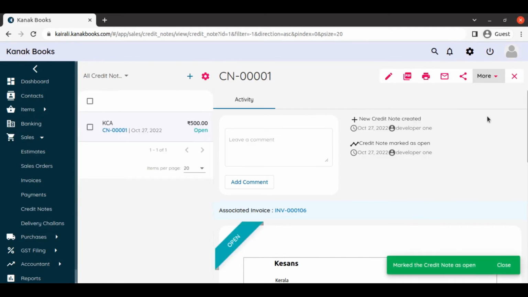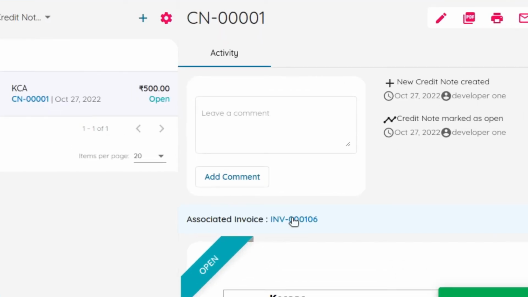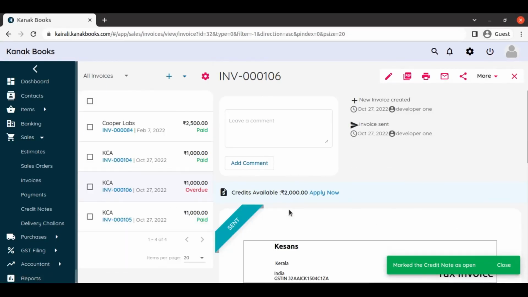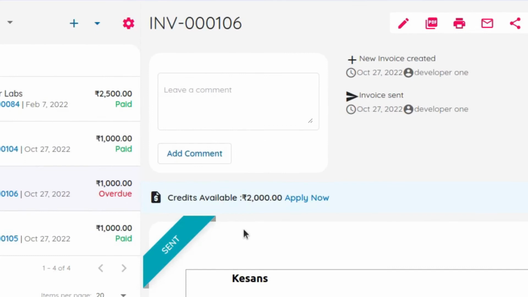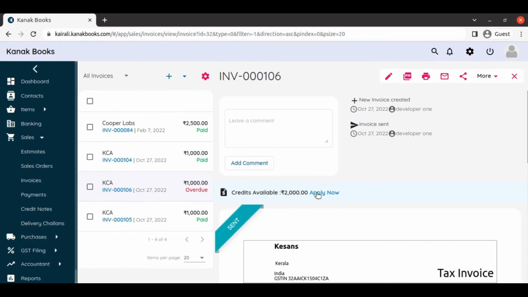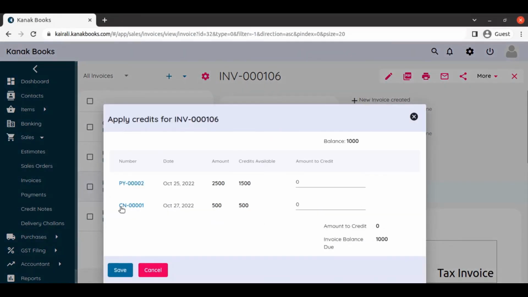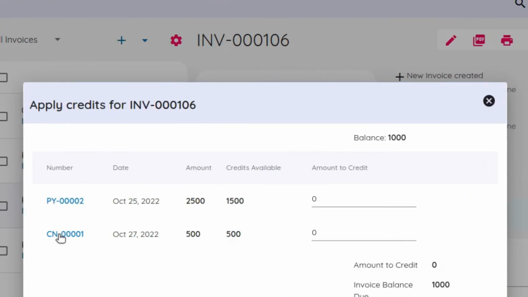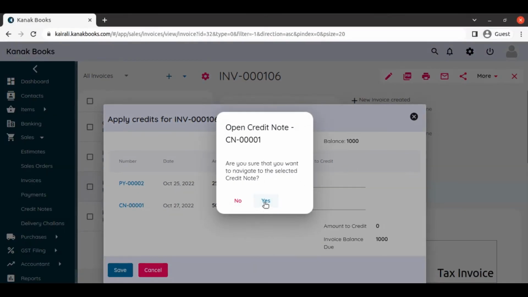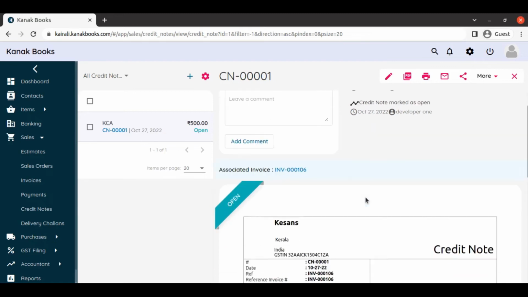Now, mark the credit note as open. Select the invoice number given below to view the details of the associated invoice. When you click the Apply Now button, you will see the amount from the recently created credit note listed in the table. Click the credit note number and confirm the pop-up to view its details.